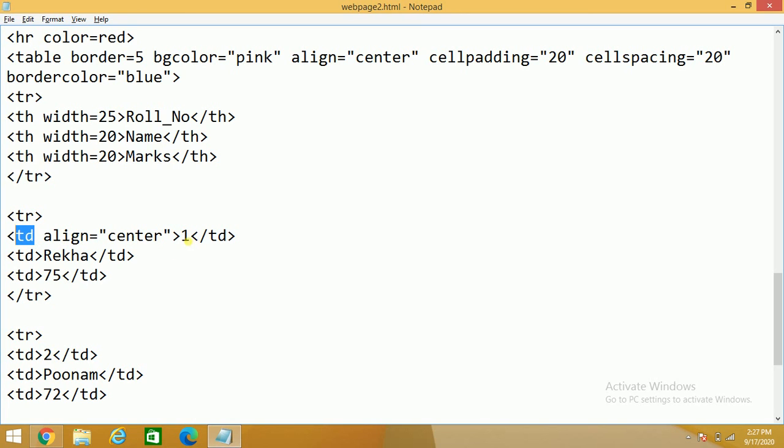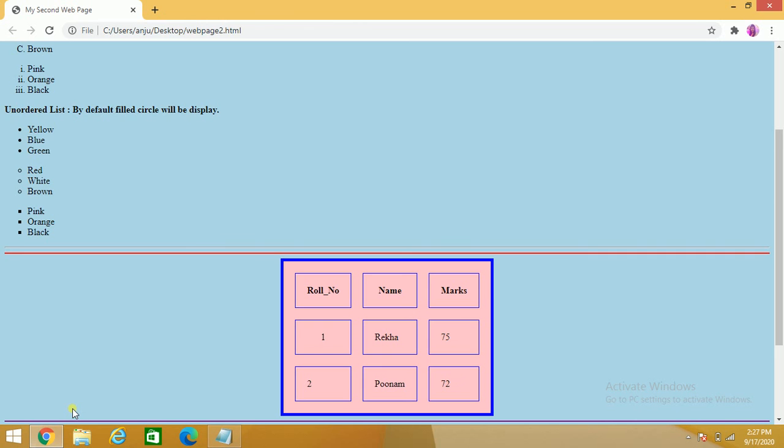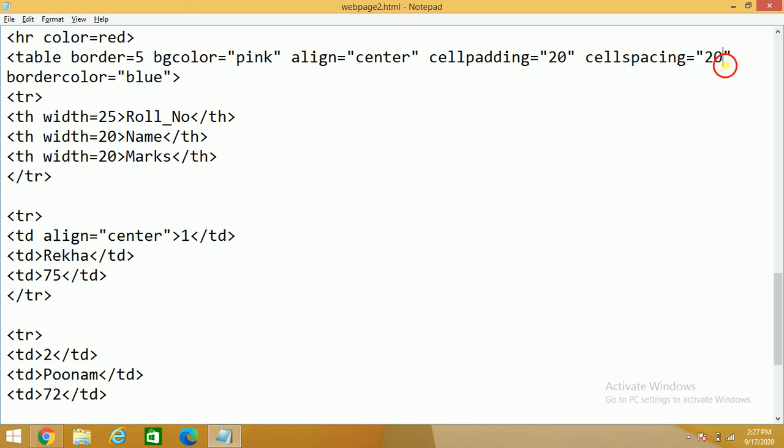Align equal to center means one जो है वो मेरा centralized होगा. बाकी मैंने कहीं भी center नहीं लिखा, align center नहीं लिखा, so rest everything will be on the left hand side as I can show you here. See, one मेरा center में है, एकदम center में है, but 2 मेरा center में नहीं है. 75 रेखा पूनम all are on the left hand side. Let me reduce the cell spacing and cell padding space so that you can easily identify.